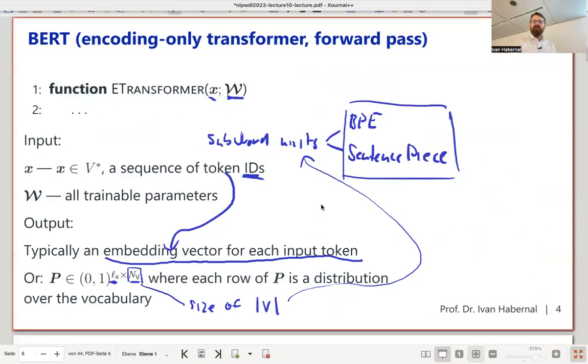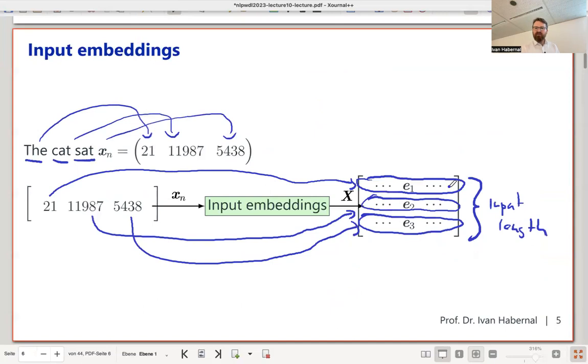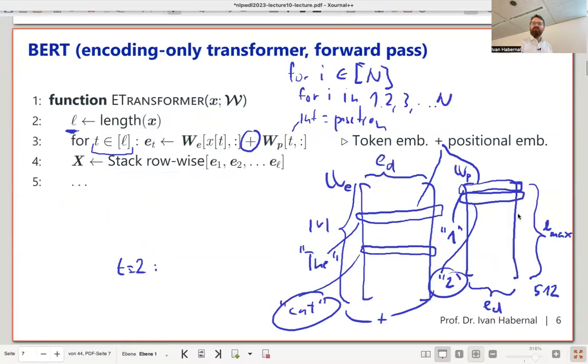If I come back here, this would be the sum of the two rows from both matrices for the first token. This would be the sum for the second token, and this is for the third token. Okay. Any questions? My question is, where do these matrices come from? How do we find them? What are they? Where do we get them?